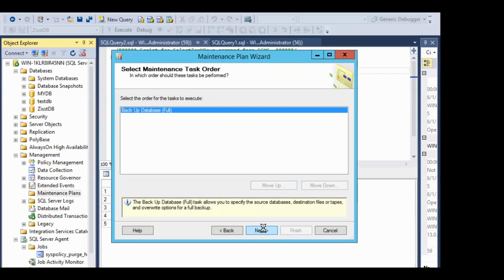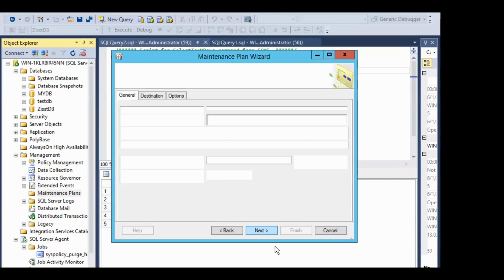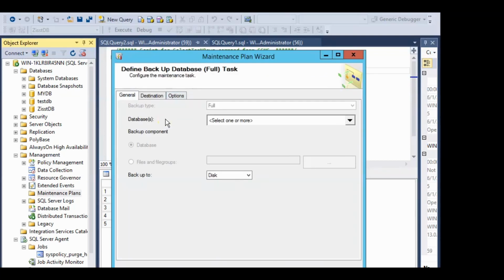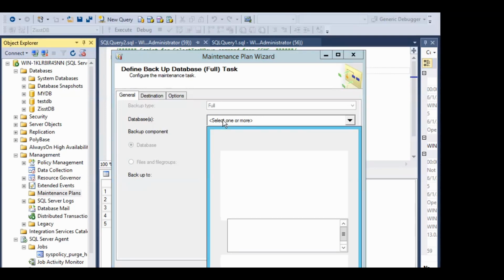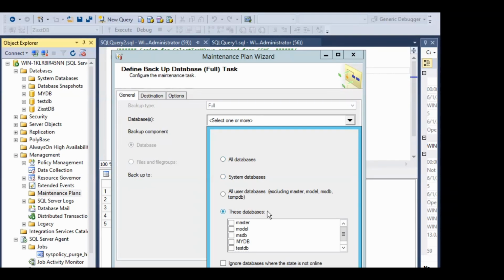In the next window we will see the full backup plan. We have the backup type, which is full backup. As we already did the backup, you know how to make a full backup. Now, using this wizard, we are going to select the databases which we want to back up. So select one or more databases. What exactly do we want to back up?